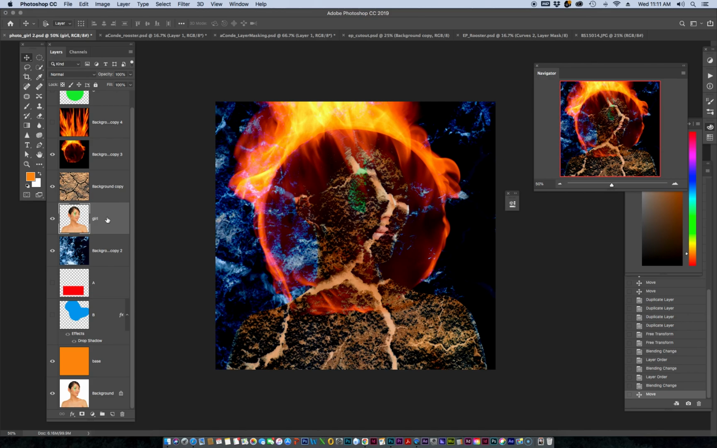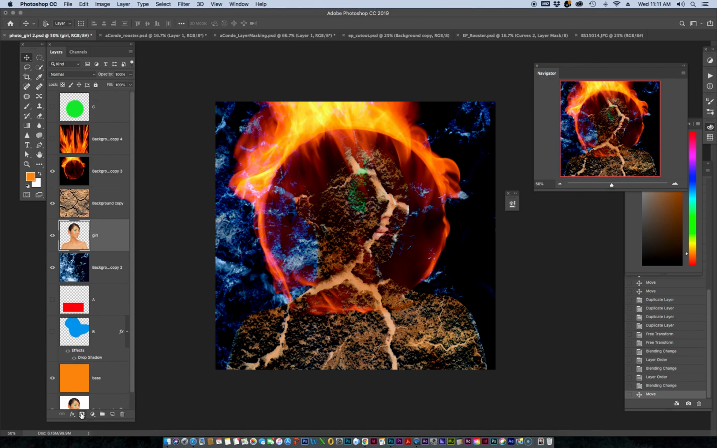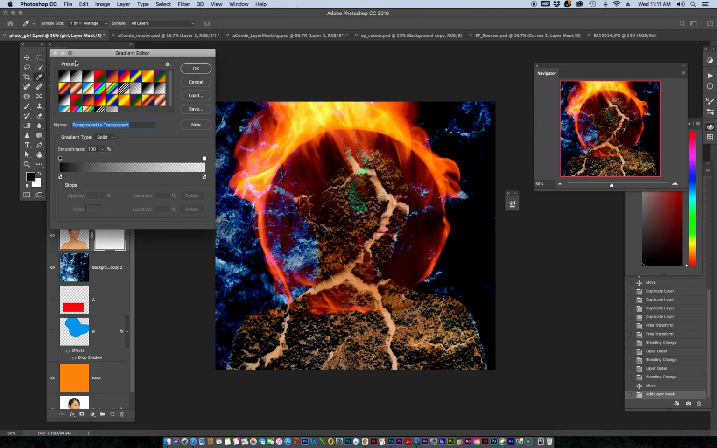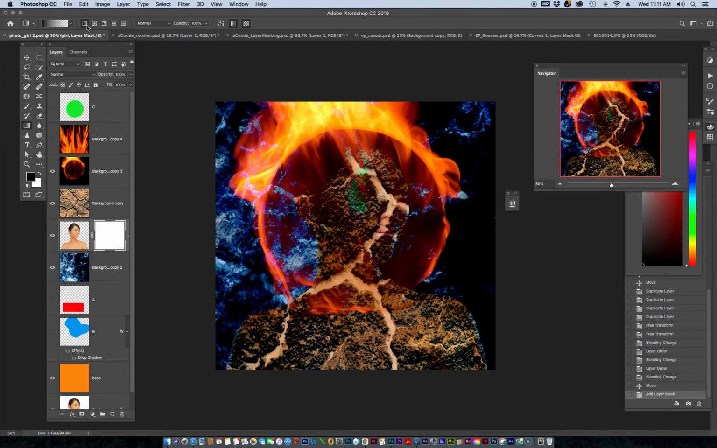Now let's get to a layer mask. I'm going to click on the girl and give her a layer mask. And I'm going to click on my gradient tool, and we have our black gradating into transparent. If you click on the bar, you would see you have foreground and background. Background is transparent. You know it's transparent because you see these checker boxes. Let's click OK and make sure it's a linear gradient, which is the first one.